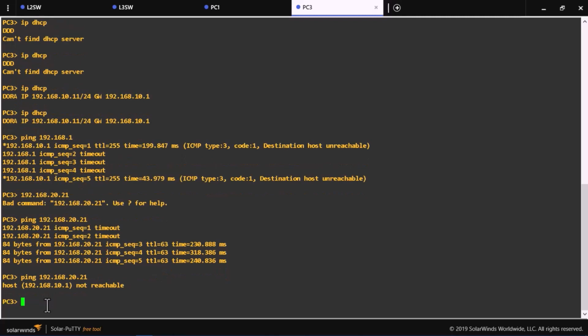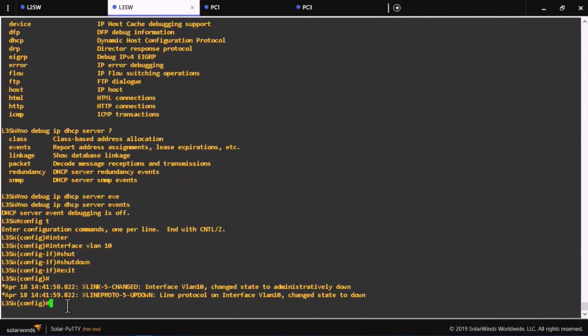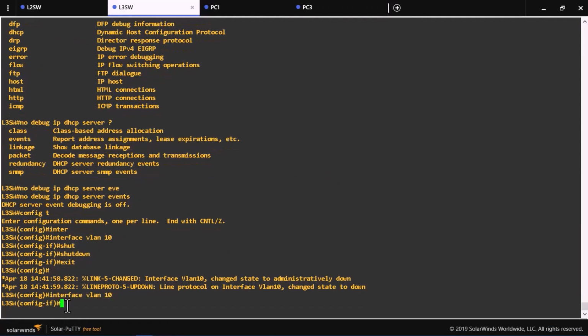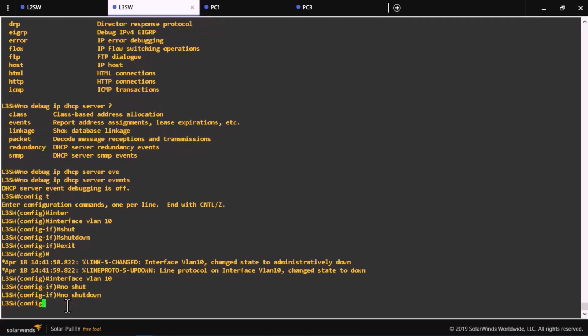Exactly. So without the SVI, you cannot communicate with the other VPC. So without SVI, there is no communication between different VLANs. You can just bring it up. No shutdown.